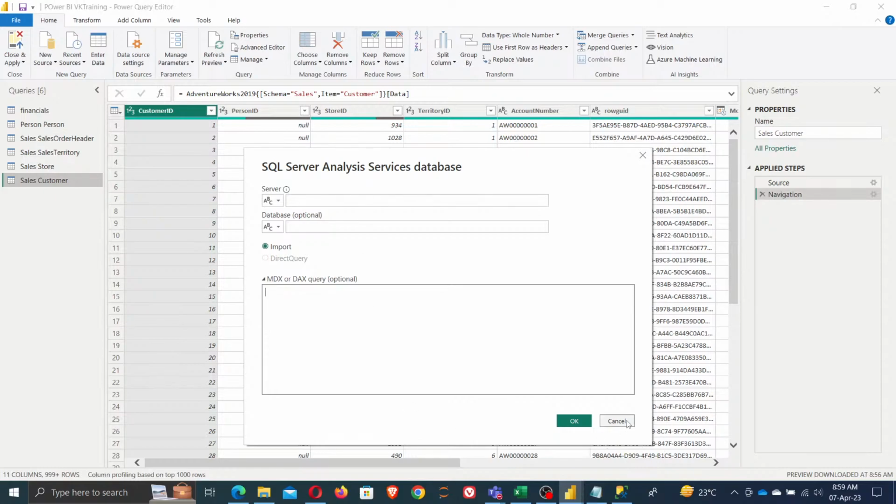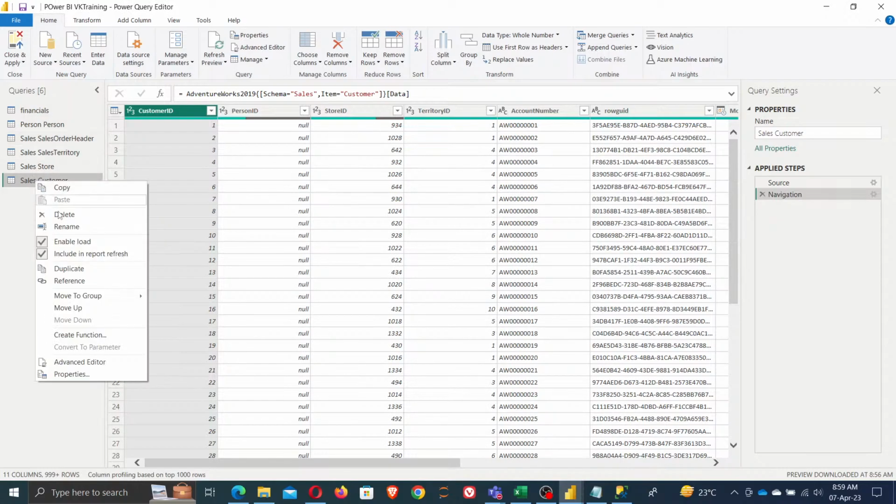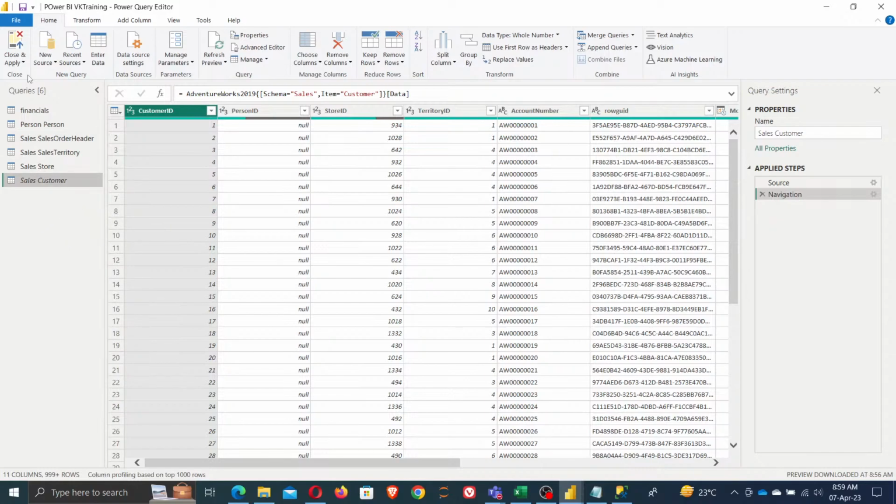So I'm using direct query and import mode, so let's disable the direct query part. I want to see the import mode only first. Let's close and apply.